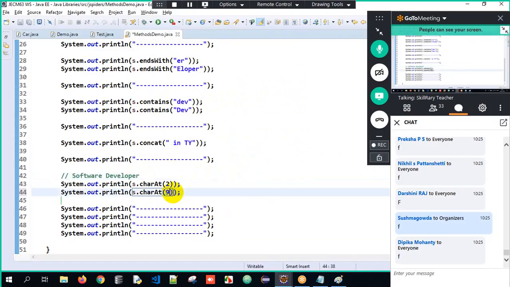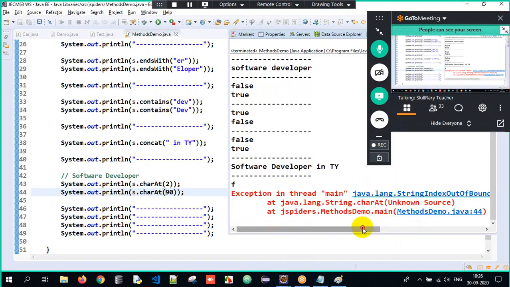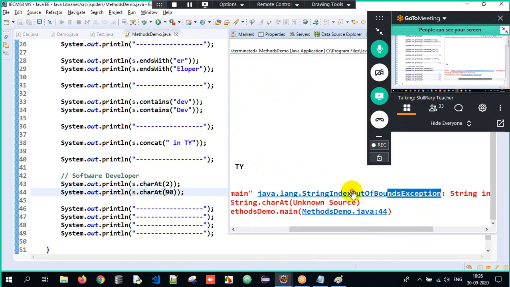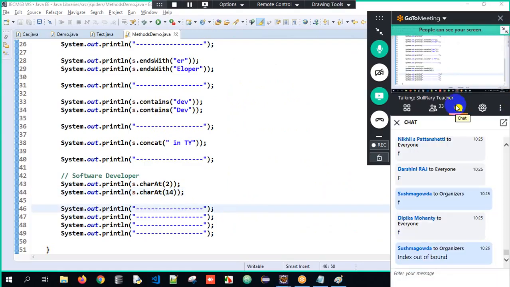What if I give some random index, 90? We don't have any index position 90 here. Therefore, I get a huge exception, java.lang.StringIndexOutOfBoundsException, meaning there is no index position 90. So we get an exception over here. You are just supposed to be smart enough and decide. Got it? So this is what we are supposed to understand.